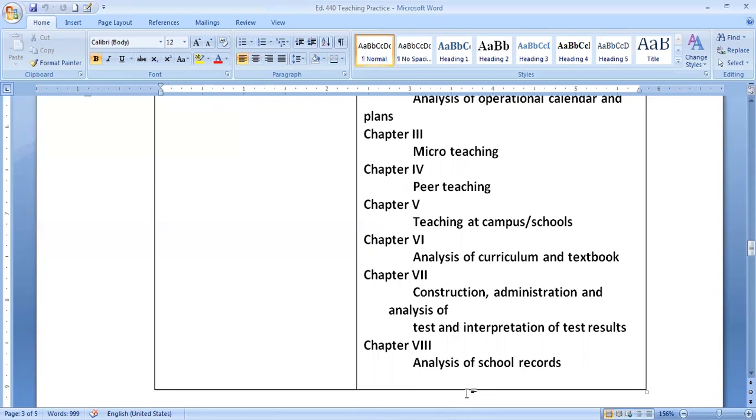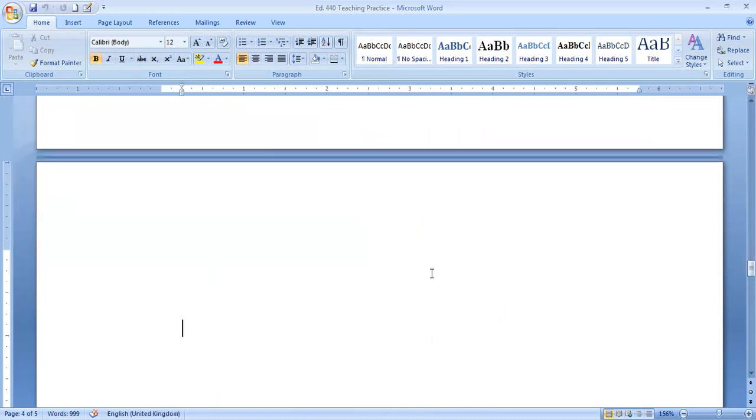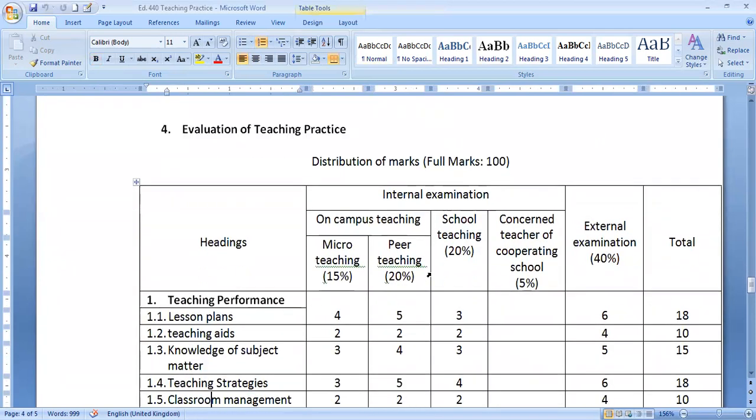So that is the overall format of report writing for the students who are involved in the teaching practice program. Then there is the evaluation of teaching practice, which is the most important phase students have to know when they move towards the teaching practice program. So which topic, which section, how the marks are categorized, especially the distribution of marks: full marks will be 100. Marks will be distributed under different headings as mentioned here.